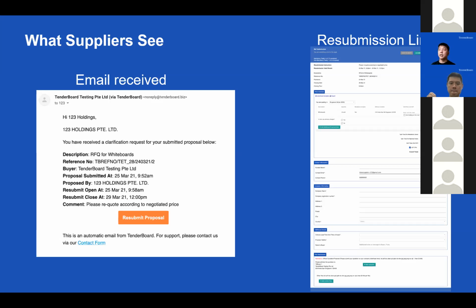What you see on the right-hand side is the bid submission page. In this case, it is used to update a previous quotation. Vendors will only be able to submit their resubmission on the Tenderboard page itself, not via email. They will have to update any of the prices they put in, update their contact information, attach their quotation again, and send it to you via the platform.